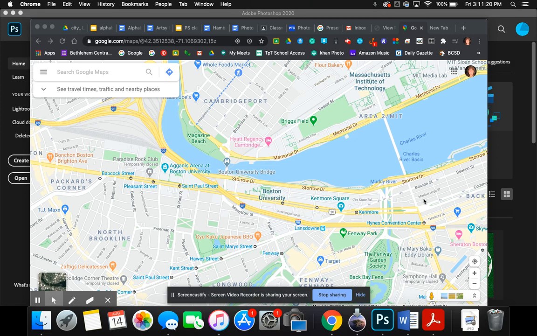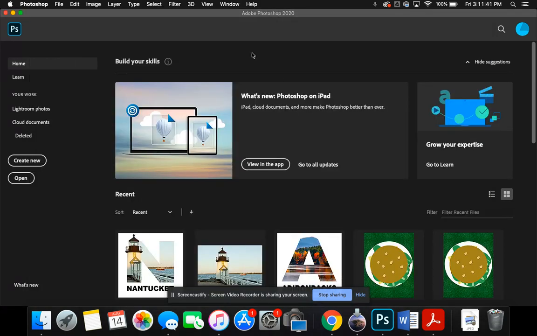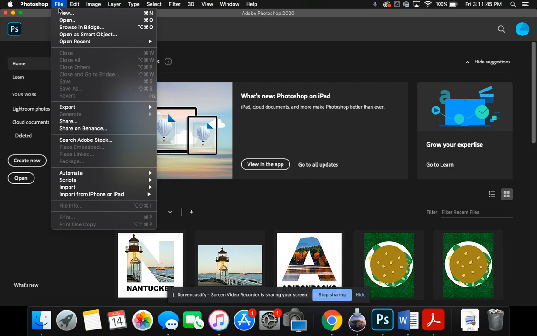Okay, here's a fun little exercise where we're going to find a map or any other kind of picture really, but for this exercise I'm going to use a map, a street map found from Google Maps. I got it of the Boston area and did a screenshot of this that I'm going to use for the project. And I'm going to go to Photoshop and open a new file.